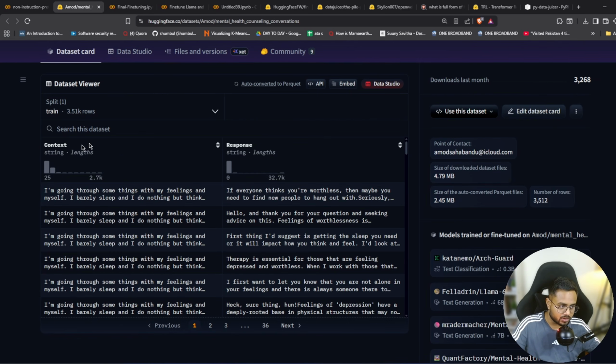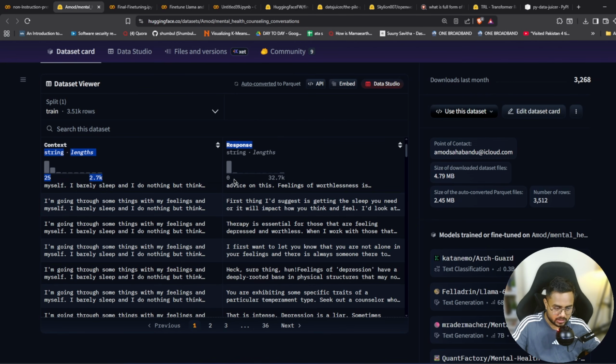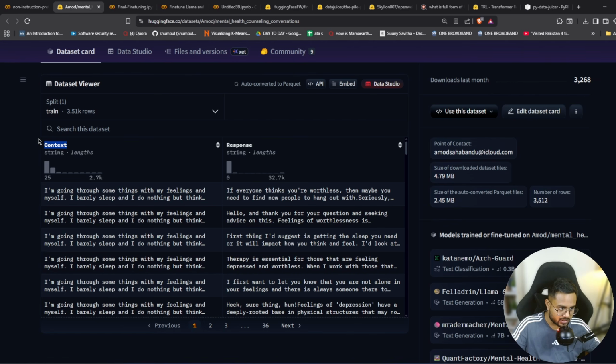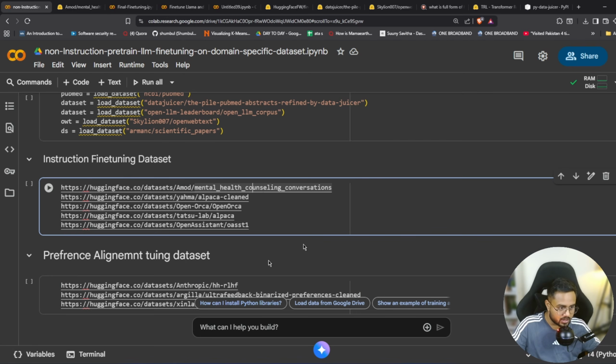Here you will find the context and the responses. This is the question, and here is the response to it. So the data you will find in the form of instruction and responses. You can think of it this way: this is the input, this is the output. This is the question, this is the answer, this is the instruction, this is the response, this is the context, this is the response, anything you can say. Now I can show you the other data.